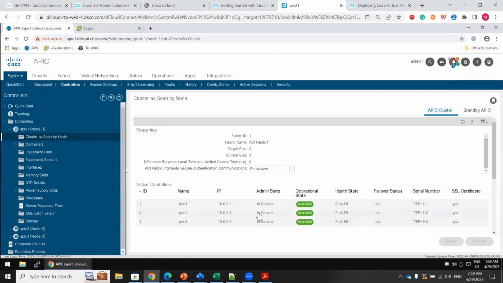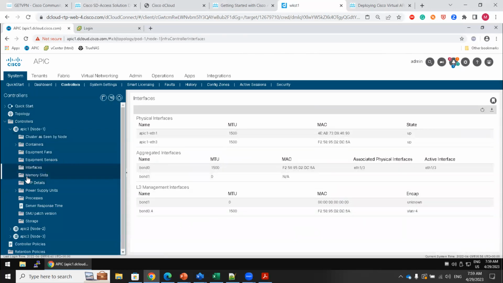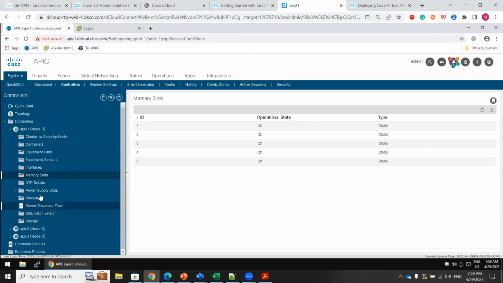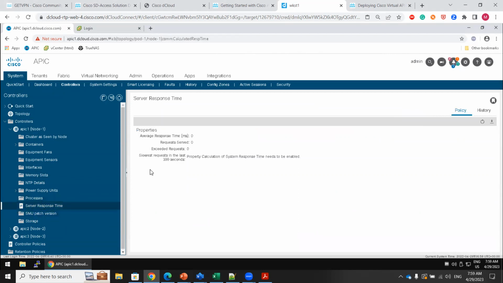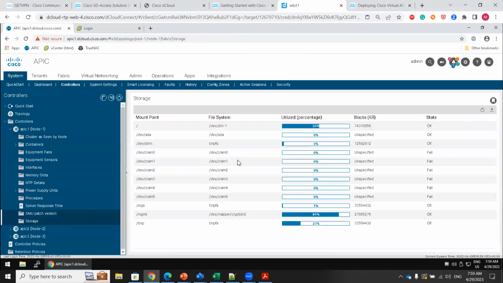What is the serial number of the APIC? What is the IP address? And what all the interfaces are being used. If you want to check the APIC utilization, suppose the APIC is very slow, you can check what is the process running in the APIC and what is the current response time of the Cisco APIC. Is there any issue with the storage?